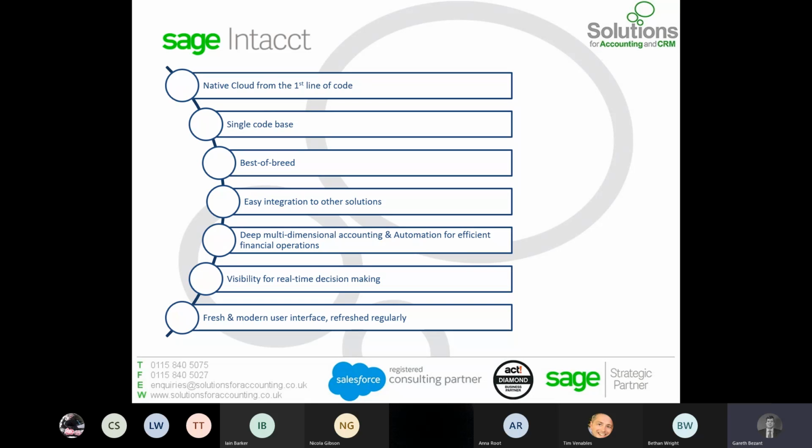That's the same with not just Salesforce and Sage Intacct. There's a whole host of other best of breed products out there which have been designed to integrate with other best of breed products. So you make up your own ecosystem of best of breed products to suit your needs, rather than having a suite of systems where you get everything, almost a jack of all trades scenario, where you've got one system that's doing everything but nothing particularly well.